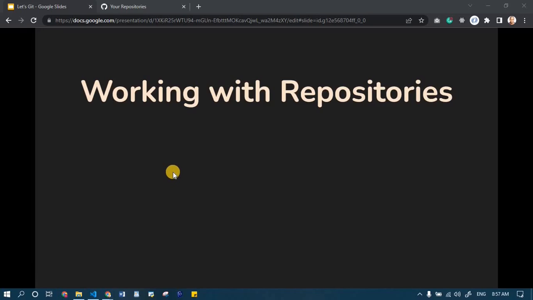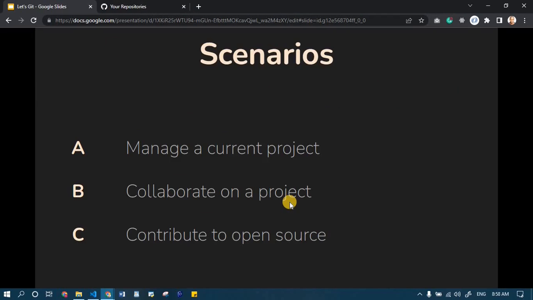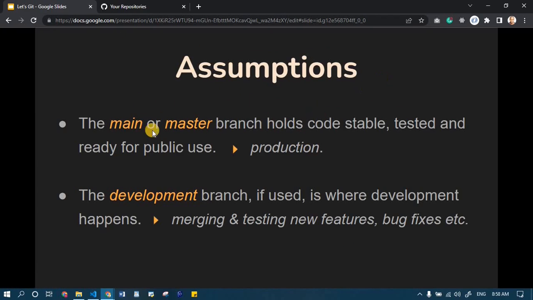To demonstrate the use of Git and GitHub, we're going to be working with 3 scenarios. As you've seen listed here, we're going to collaborate, we're going to contribute, and we're going to manage our current project.